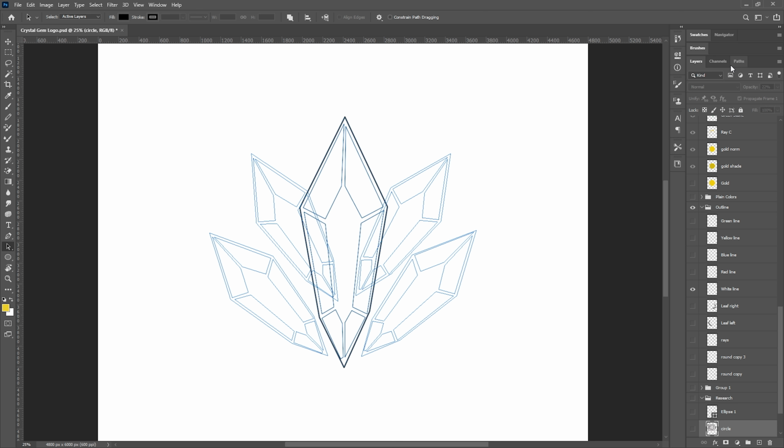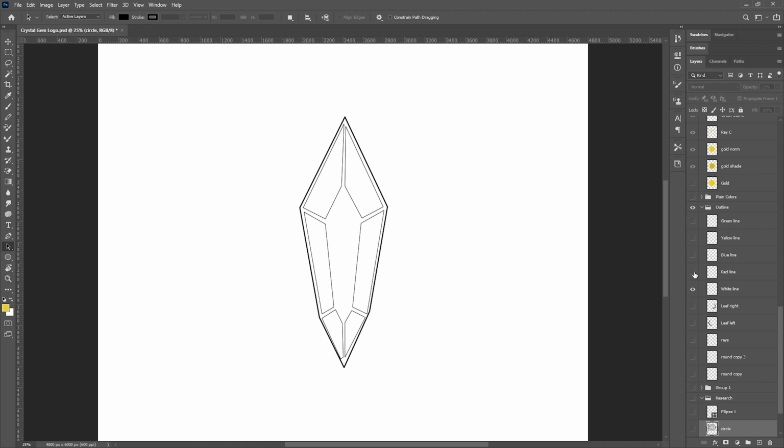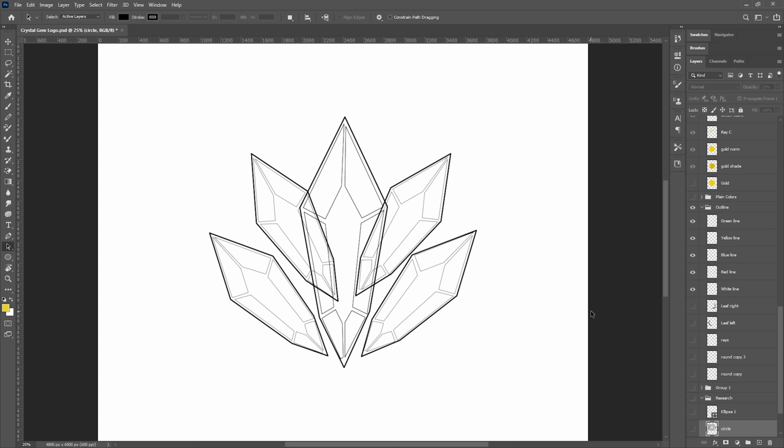So as you can see, I've outlined my first one, and I'm just showing you the results of what I did for the others. So there I have created my outline, my line art, however you want to call it. So now I am going to go ahead and clean it up.